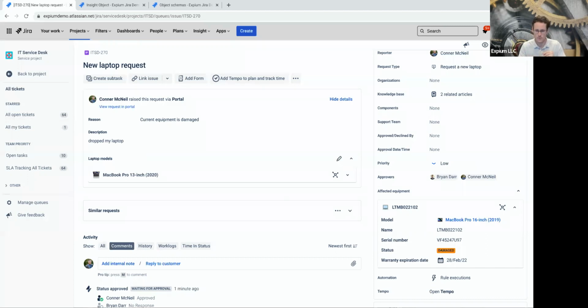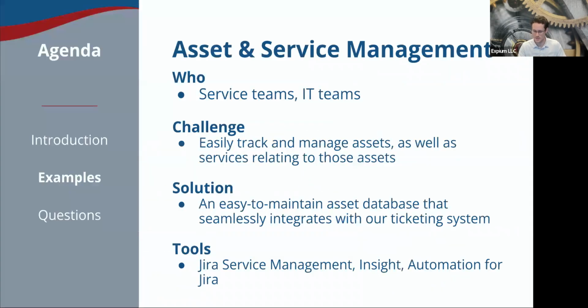Okay, very cool. All right, so that covers the service management side of things and linking to that asset database. So if you have any questions, please feel free to submit those in the Q&A.